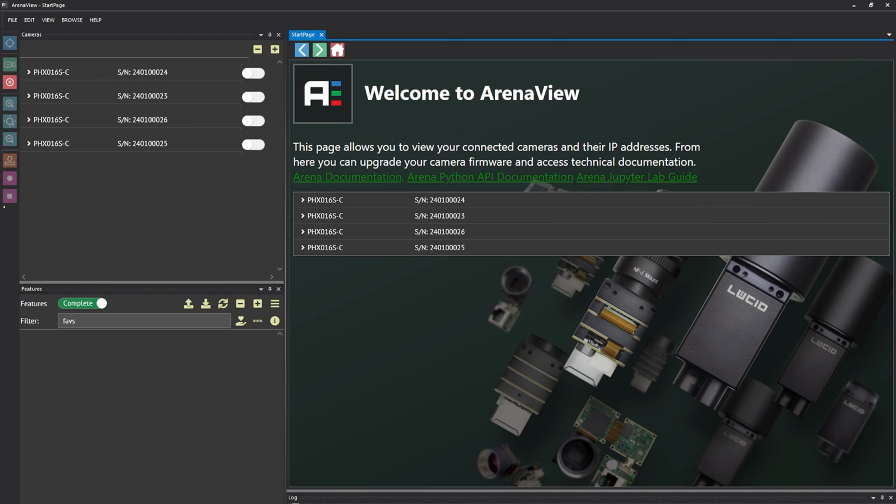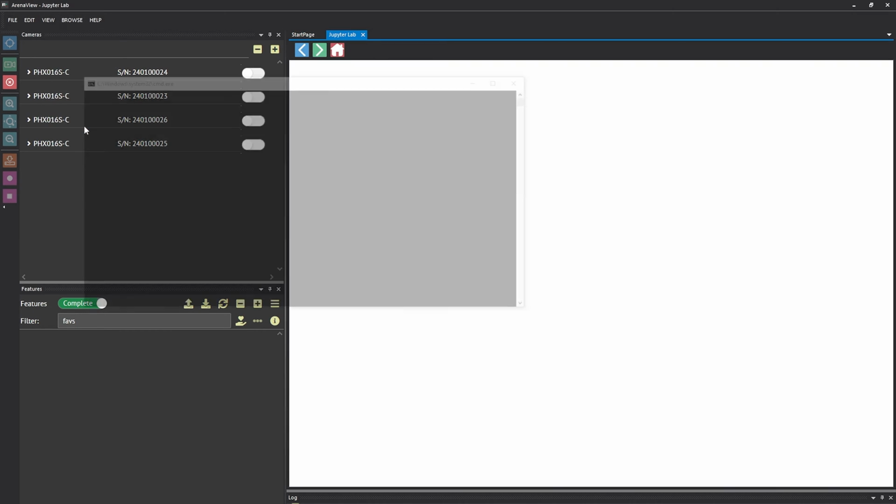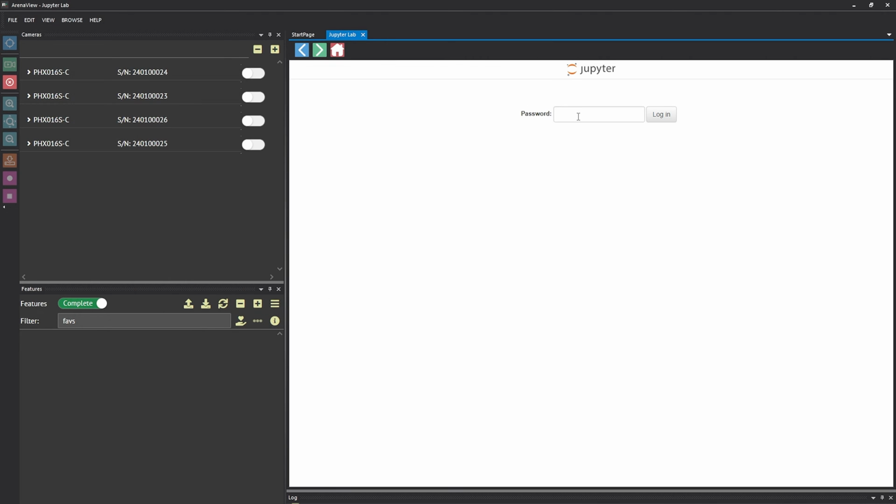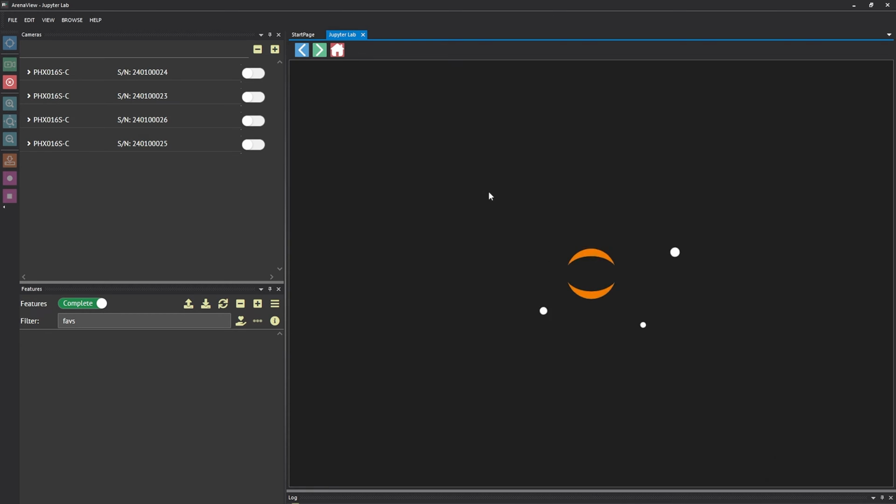We can see the four Phoenix cameras are detected, but don't enable them here. We have to enable them with the Jupyter notebook code. So let's open up JupyterLab, located under View in the menu. A command line window will show up, and here's where your password will be if this is the first time you've launched JupyterLab in ArenaView. Take that password and enter it into the password field and click Login.